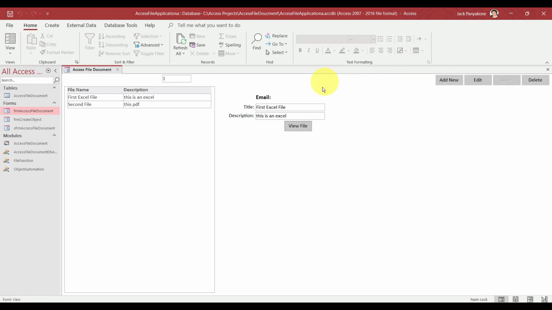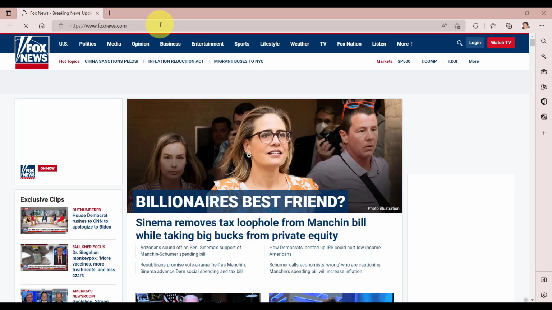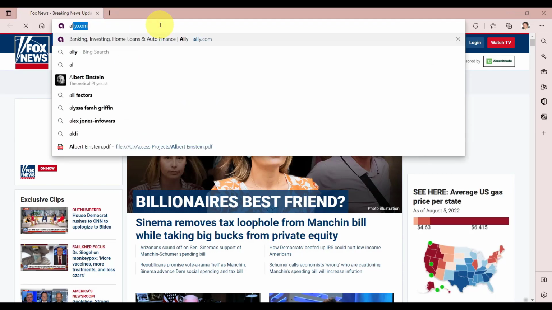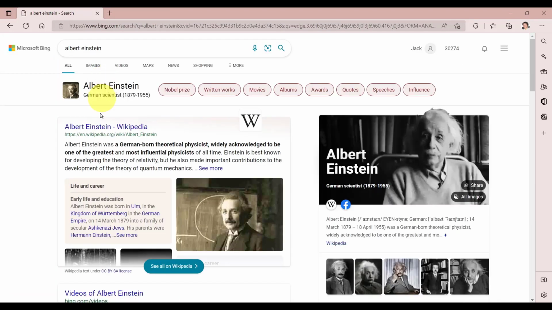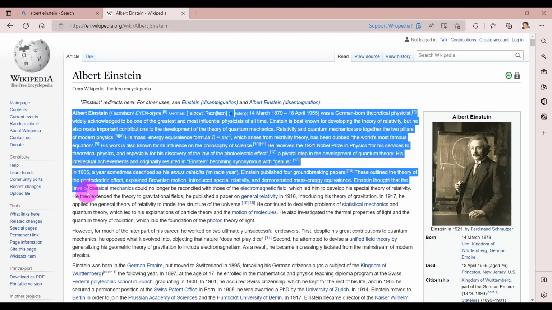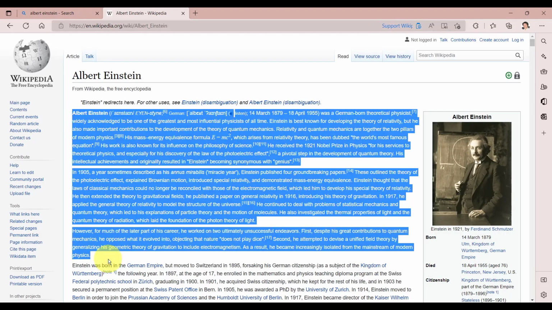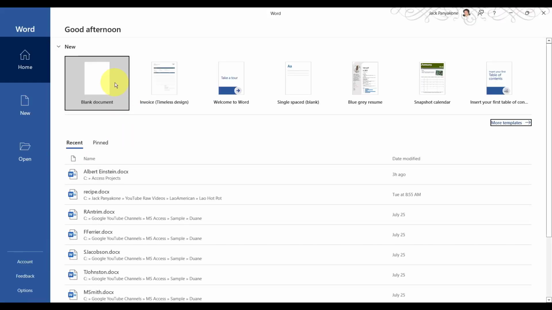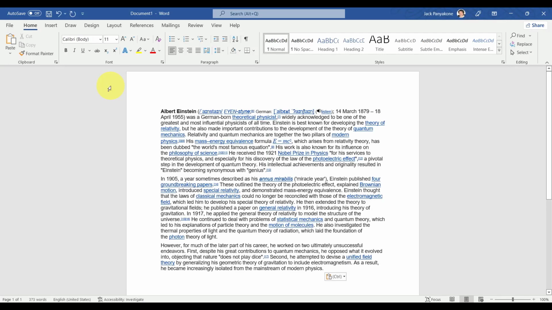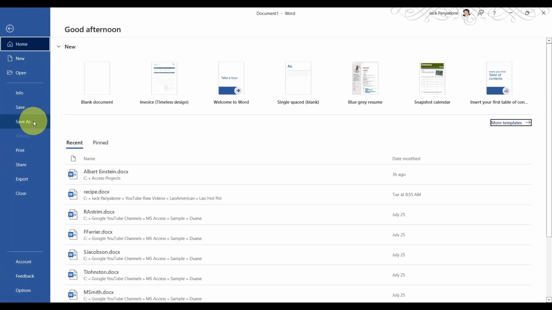Okay, what about the other file? This is PDF. Well, actually I don't have a PDF anything here. So let's go to internet. We're gonna grab somebody. How about Albert Einstein? Let's check him out. We're gonna make a document of this guy. I'm gonna copy that, highlight all that, open my Word, and paste and save as.